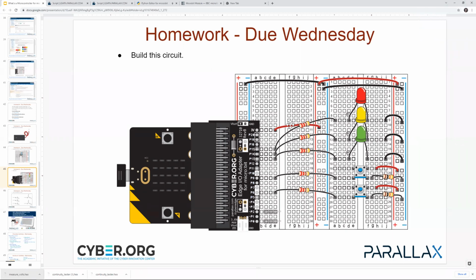Question here, is there any damage to the bit if you just disconnect it, or do you have to eject it like you do a USB drive? There's no damage. You can just go ahead and unplug it anytime. And the emphasis there is you can unplug it from the computer and it won't hurt your computer or the microbit. At least I have not had any reports at all of problems on either end.